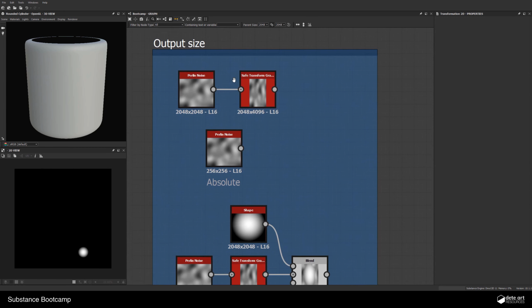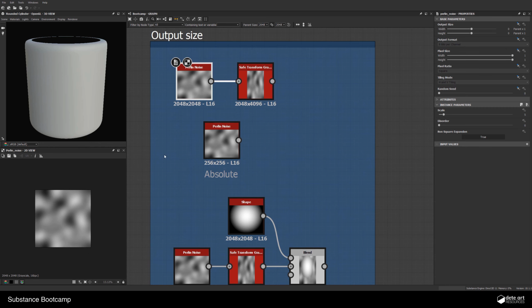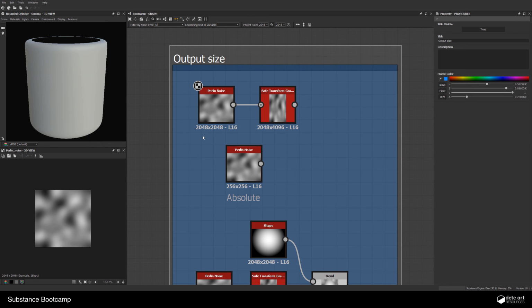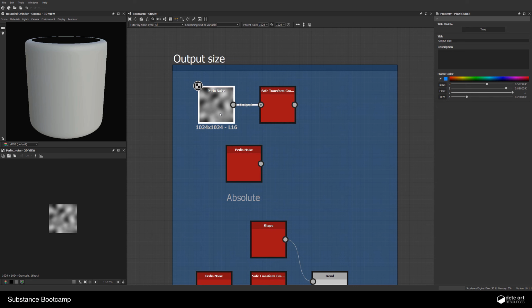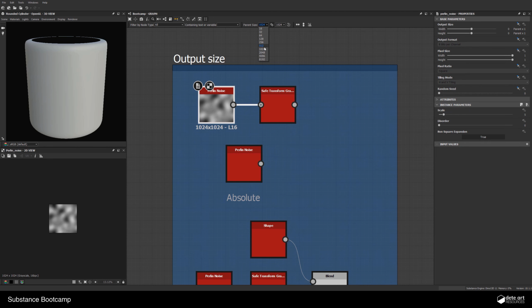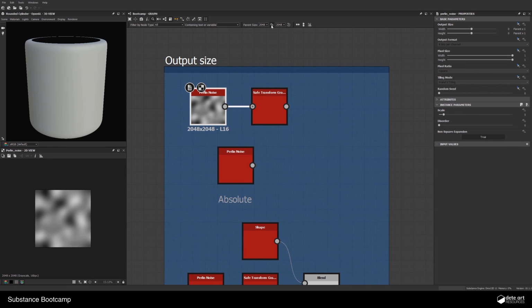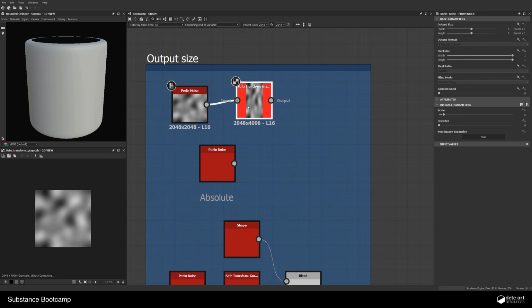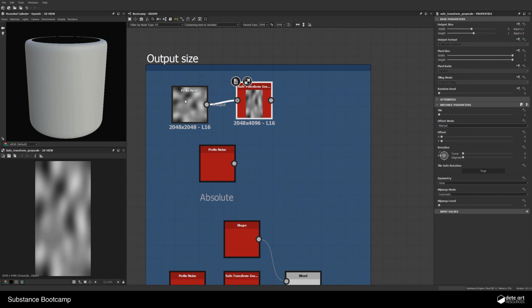And let's move over to output size. So we have this Perlin noise here. You see here it's set to 2048 by 2048, which is what we have as our parent size over here. So it's inheriting the parent size. So if I go in and set the parent size to 1K, this node will be 1K. Let's set it back to 2K. And you can decouple these and have a rectangular shaped texture.